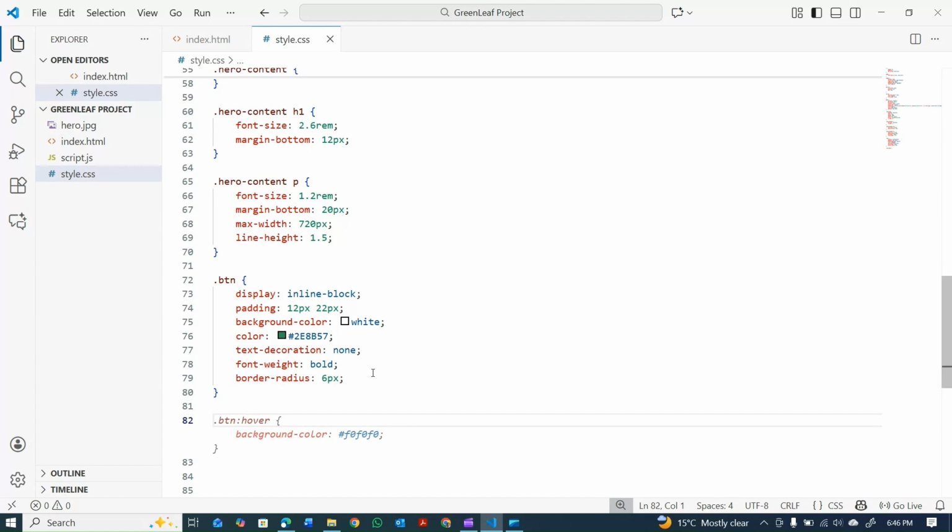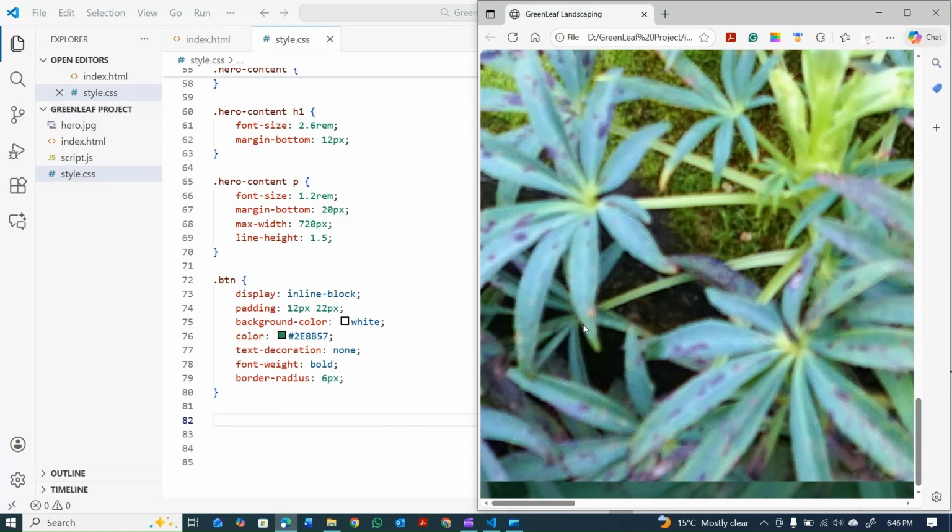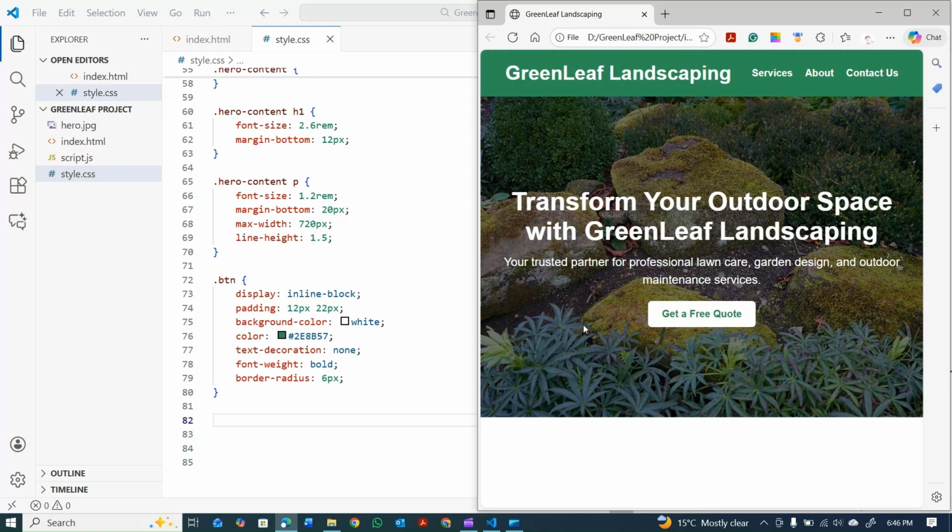Let's save our code. Refresh the browser. Now, as you can see, the hero section looks very clean, modern, and professional, exactly how a real website's first impression should be.